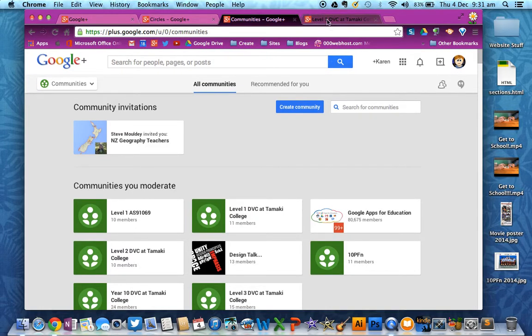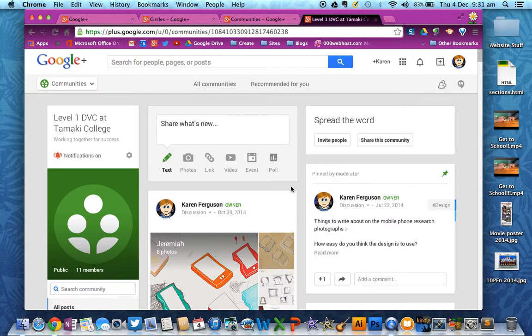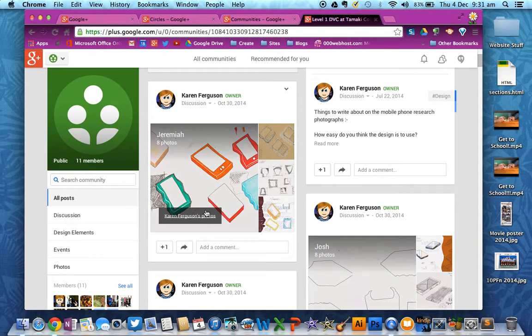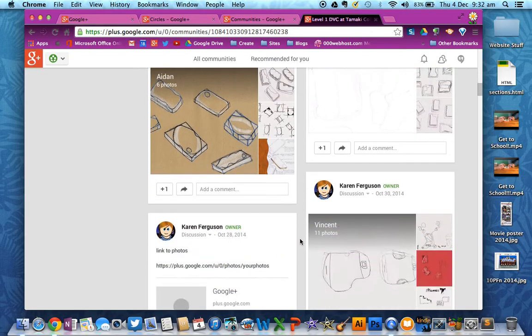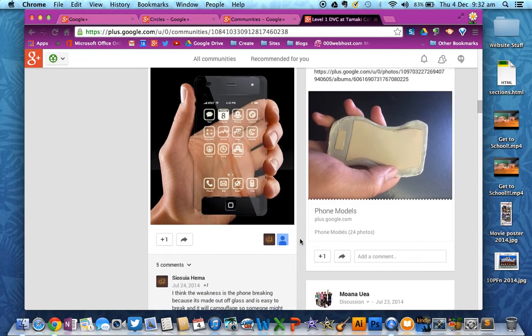So the one I'm going to show you is my level 1 community here. I use this to put up their work. So this is Jeremiah's folder. When I scanned all of his mobile phone drawings, I put them in one folder, put the link here for him to find it really easily. These are all of my students' folders when I scanned their final design work.